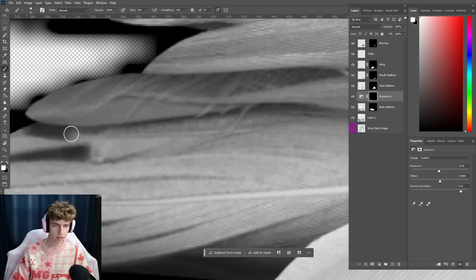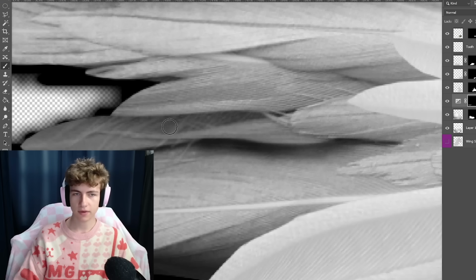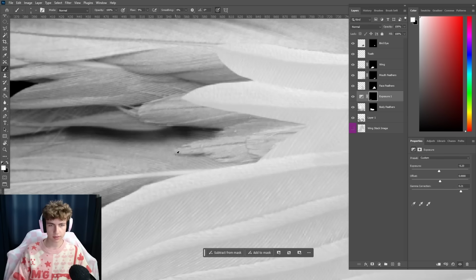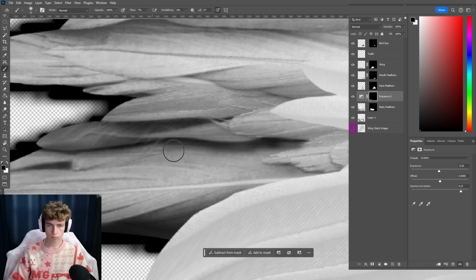Of course, we'll also add shadows underneath these feathers. The higher up the feather is right here, the further the shadow should reach. And in areas like this, where the feather seems to be touching, we can just add a harder contact shadow.